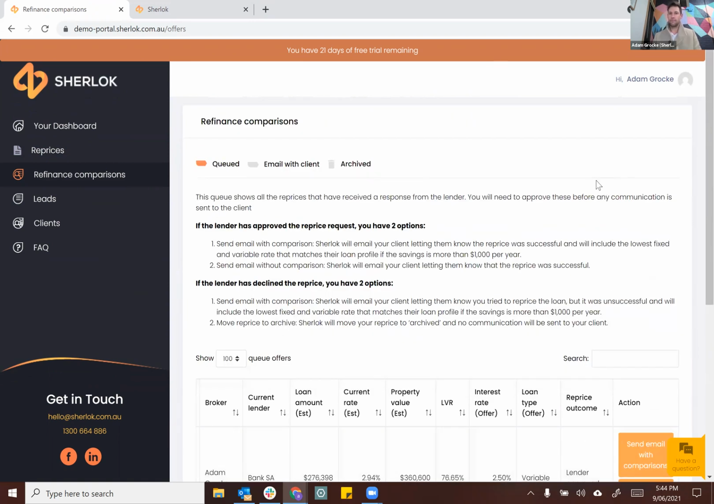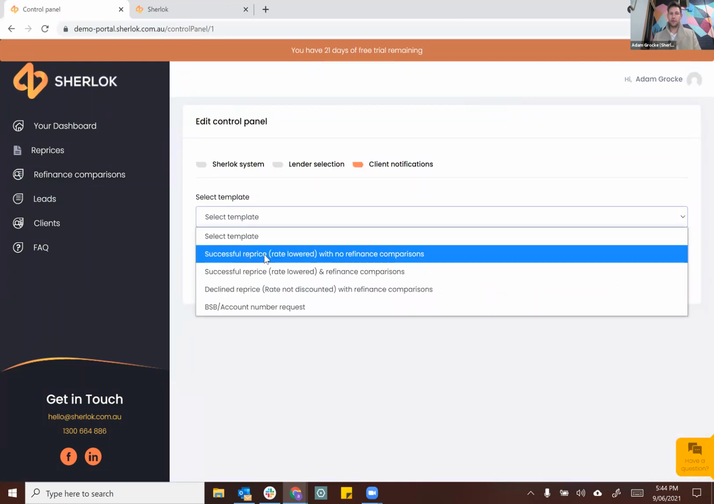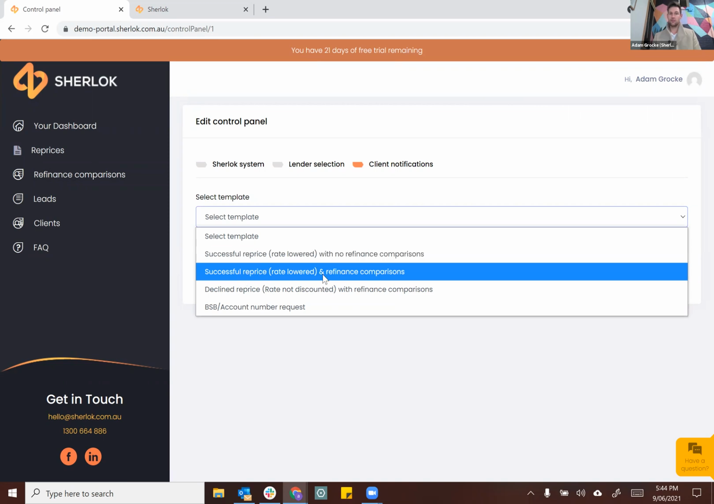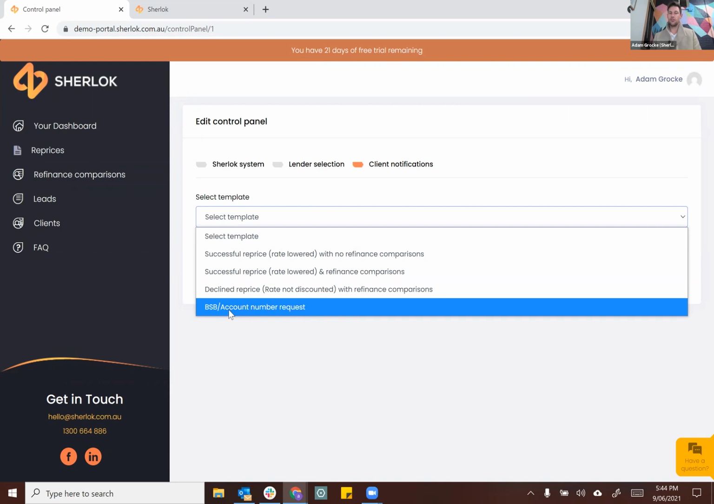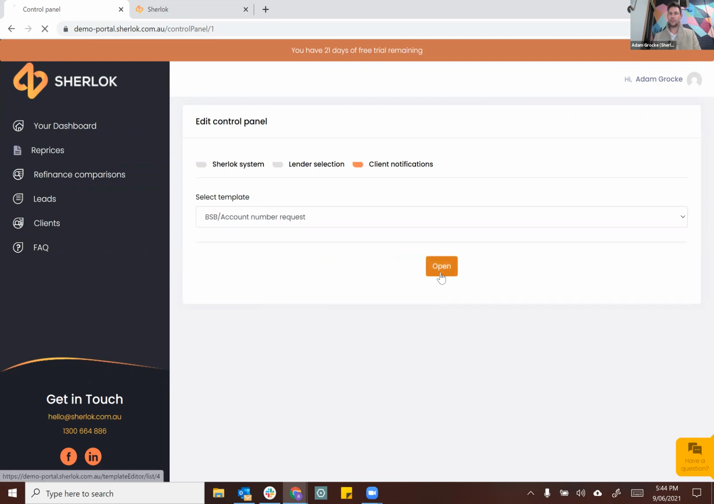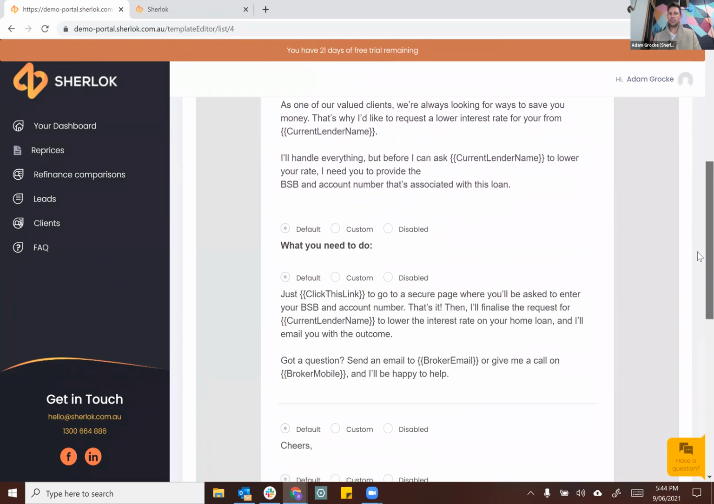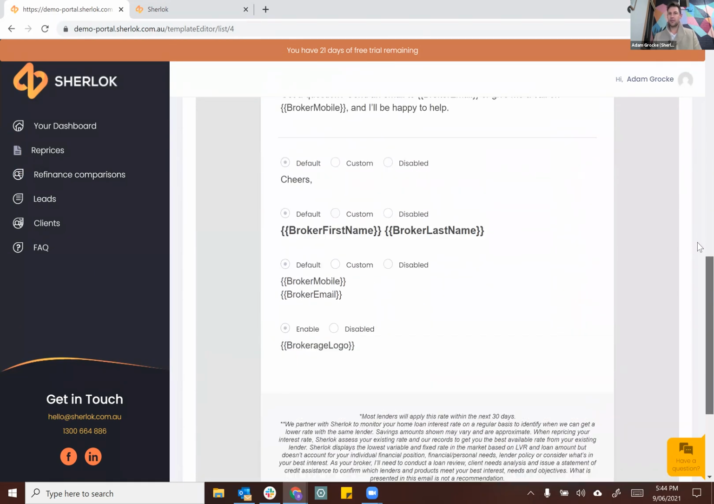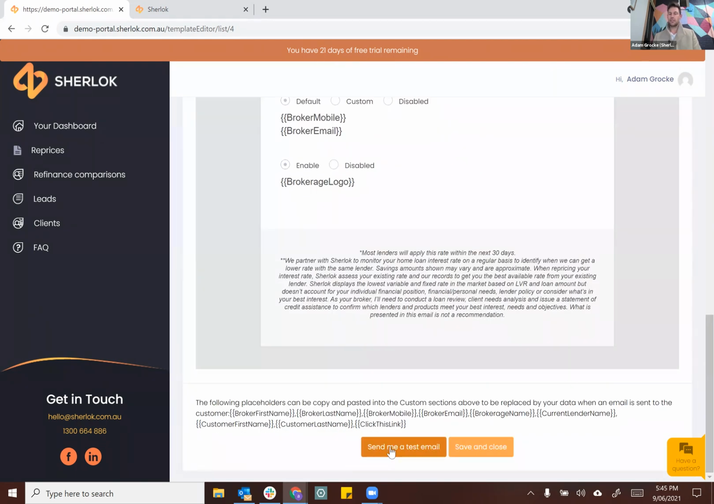So if you come up here into your broker control panel, you'll notice that you've got successful reprice with no comparisons, successful reprice with refinance comparisons, or a declined reprice, so the rate wasn't reduced, with refinance comparisons. And you'll see the new one being the BSB and account number request. So if you open that up, it's the same email template editor where you can actually go through and edit this information if you want. And if you do want to send a test email to yourself, just click send me a test email, and that'll send you a test email so you can see the formatting.